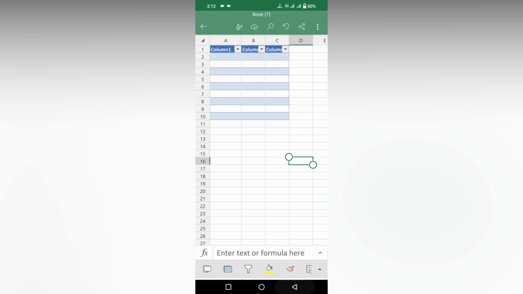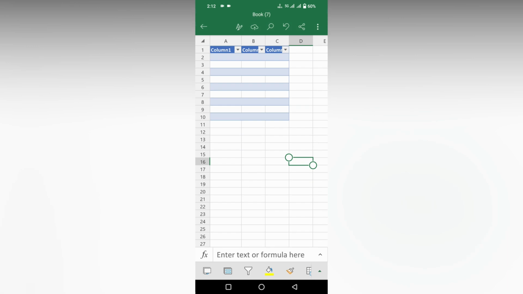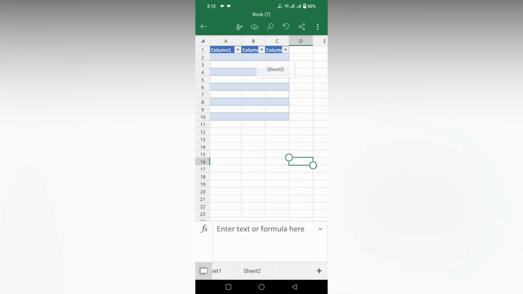Okay, now I just want to move this sheet 3 to the number 1 position. So here you just want to long press the sheet, and you can just take the sheet anywhere on the screen and just put it on the first position. Automatically the remaining will move.